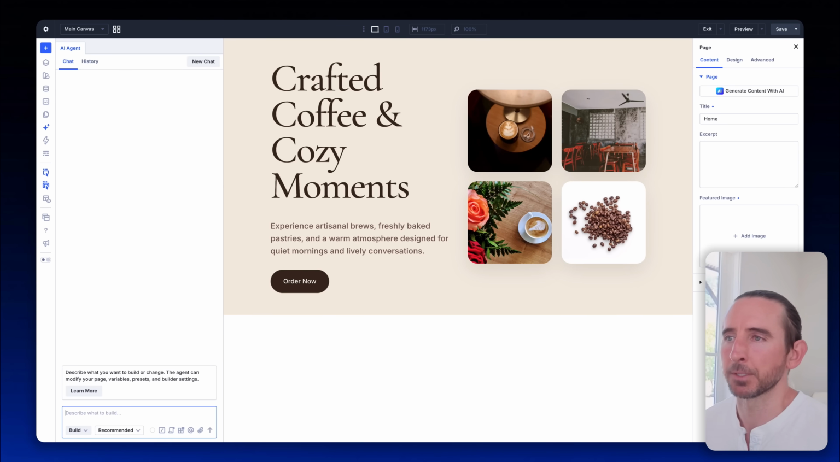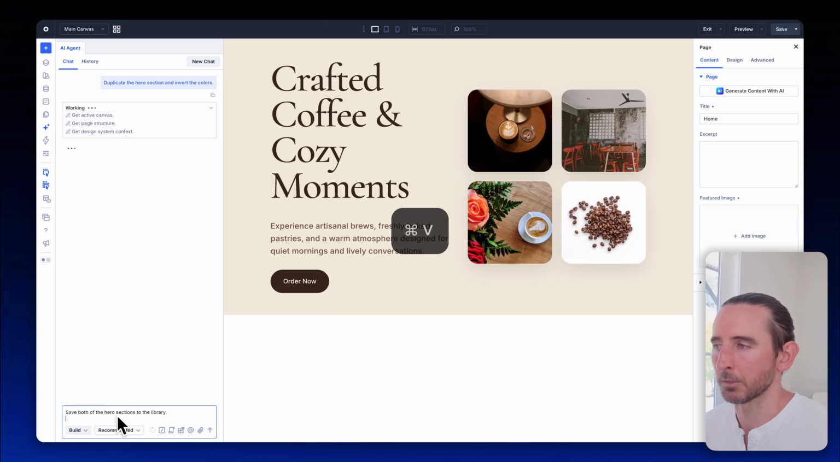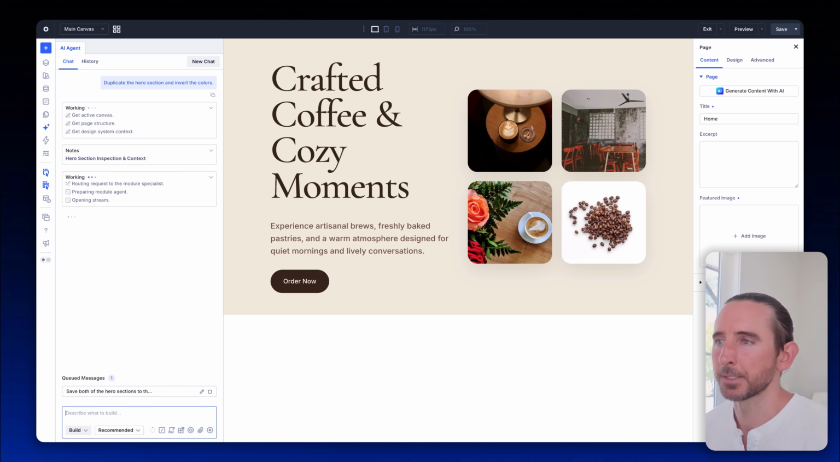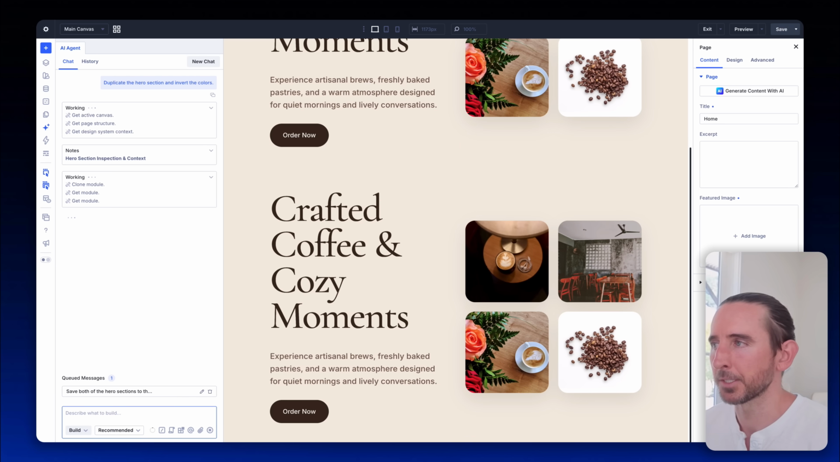The next thing that I want to do is create a dark mode version of this section. So I'm going to tell the AI to duplicate the section and invert the colors. That way I have two versions that will add variation to my website. And I also want to add those to the library, so I'll follow up with the second request and tell it to save both of those sections to my library. So it's cloned the section and now it's going to invert the colors for me.